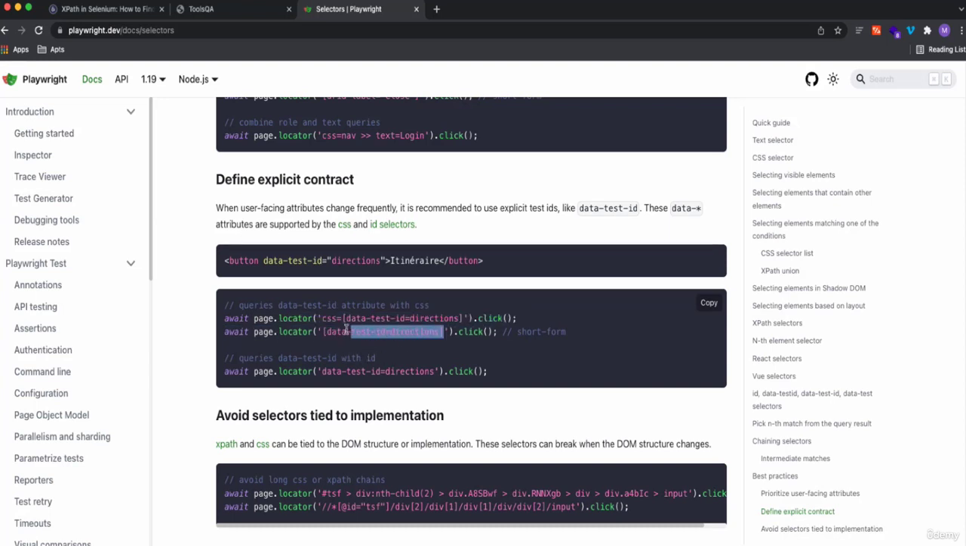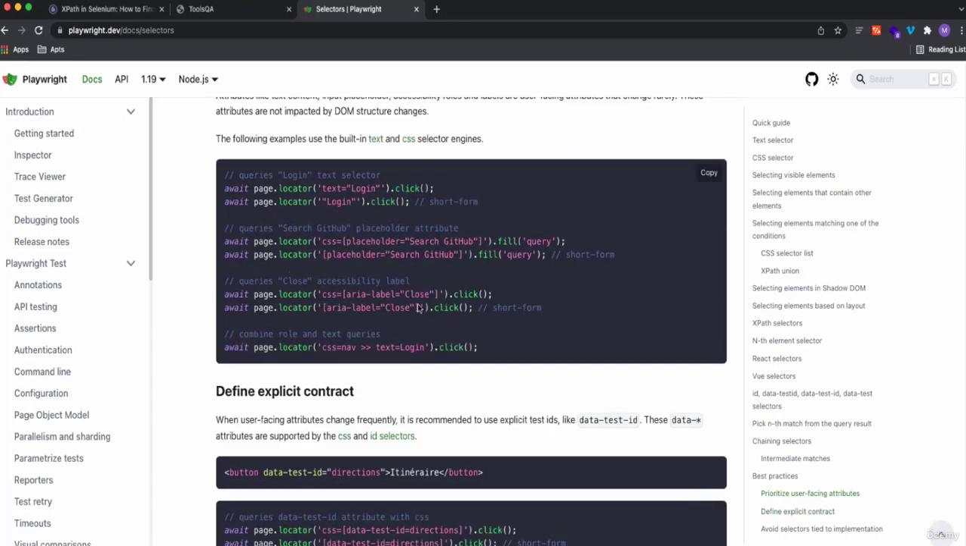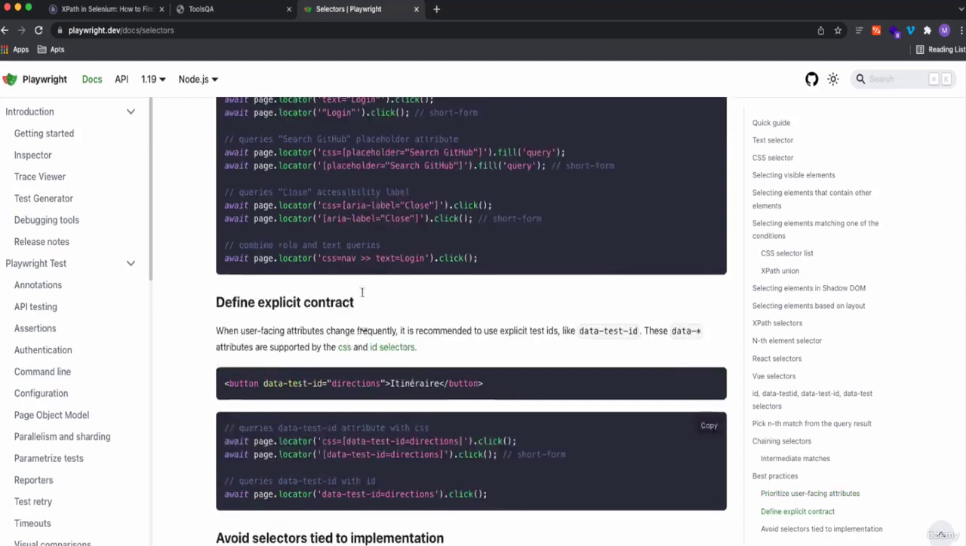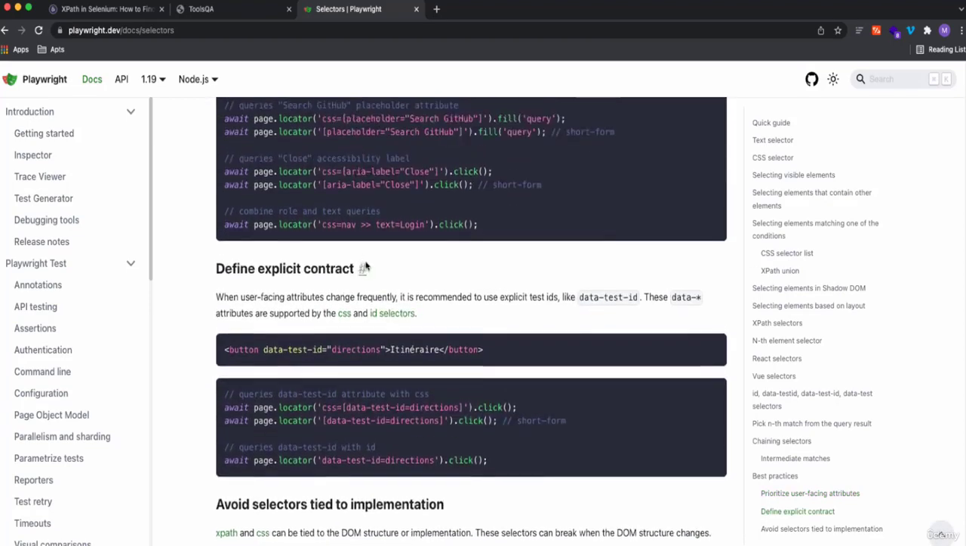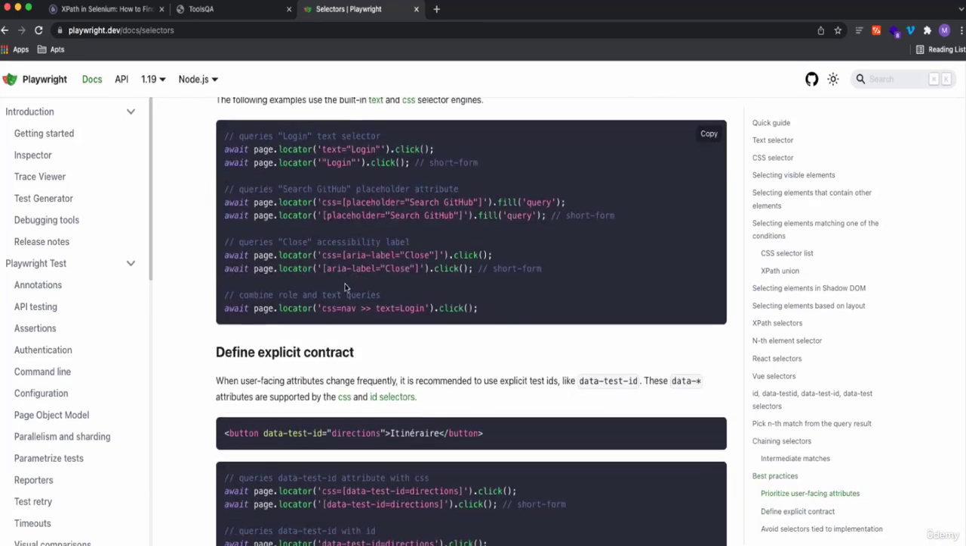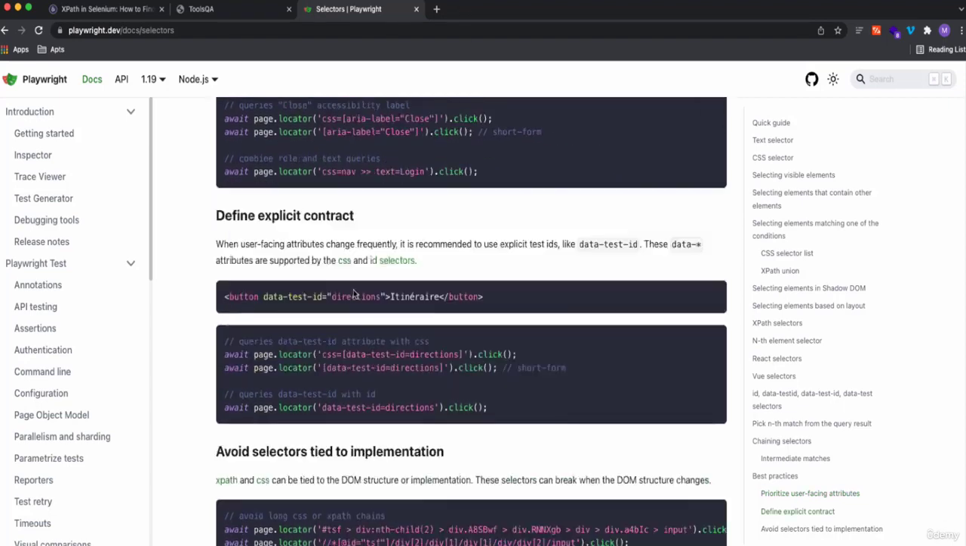But sometimes we don't have that luxury, so we tend to use the ones here. But yeah, so also the ID is a good way to use in a locator because it's unique within that page, so you can also use ID.